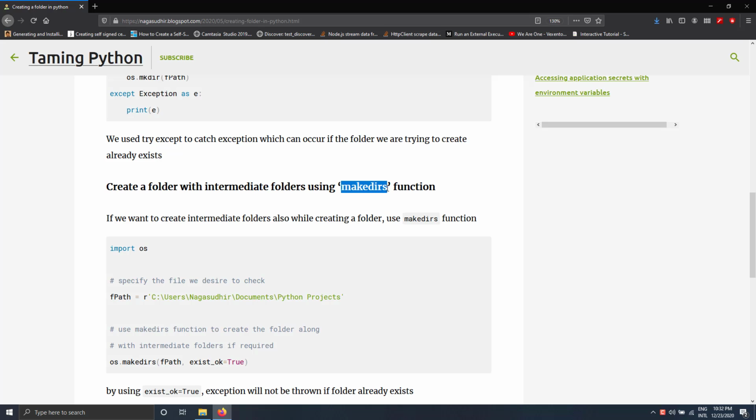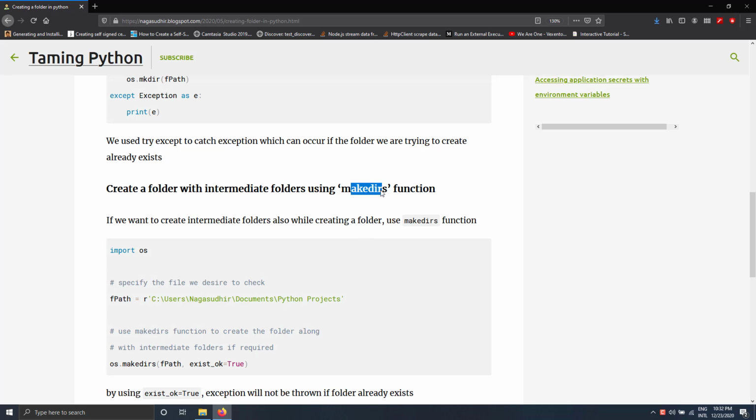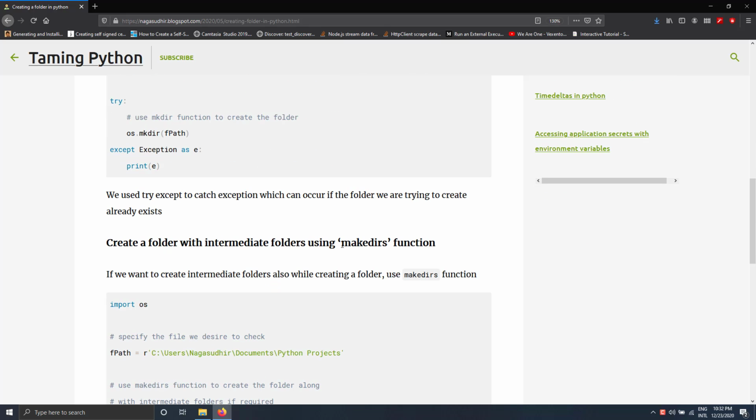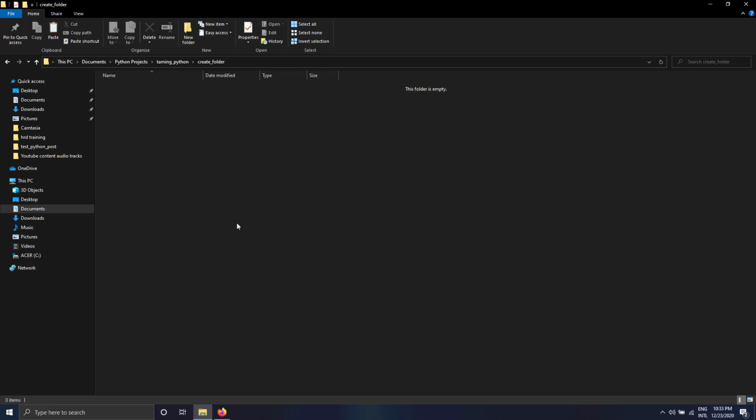makedirs. So what's the difference between mkdir and makedirs? Basically, the mkdir function will not create intermediate folders if required, but the makedirs function is pretty cool. It will create even the intermediate folders which are required to create a folder. So that's the difference between these two functions. Let's get started and try to create some folders.